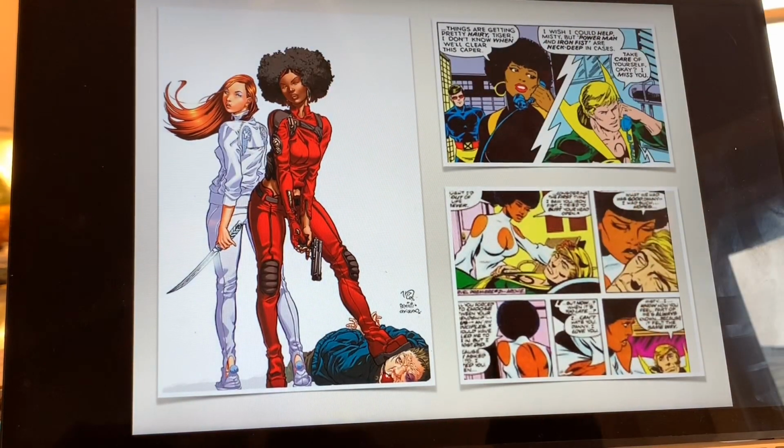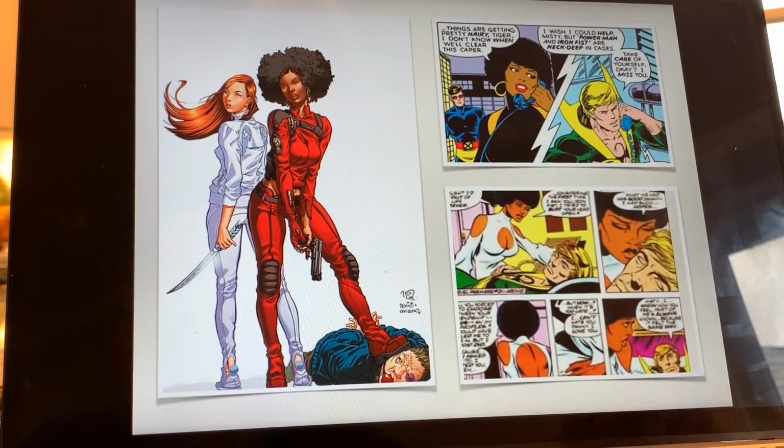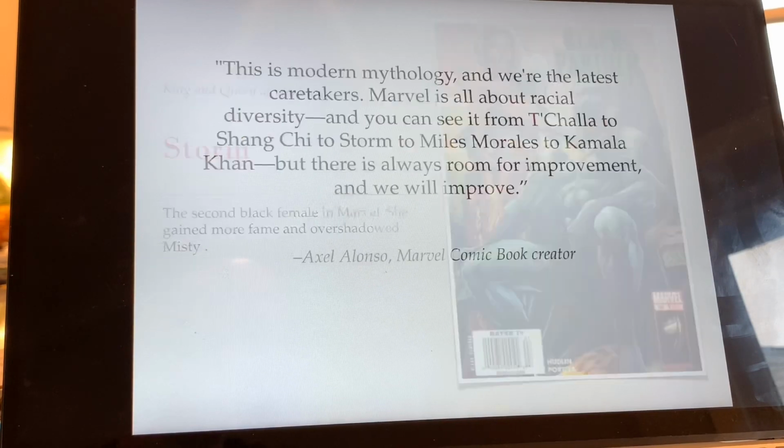Here, we could even read the comic a little bit. I don't know about that. No one from the back is going to be able to read it. What's happening here? Okay, and then she moves on to Storm, right? King and Queen of Wakanda. Storm, the second black female in Marvel. She gained more fame and overshadowed Misty. She even became an X-Men, if I have my Marvel stuff correct, right?